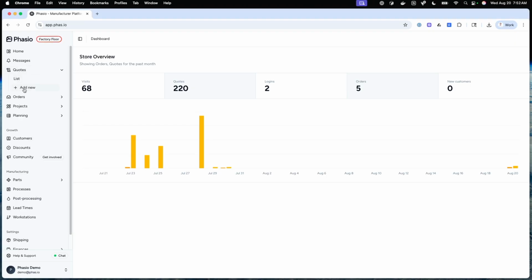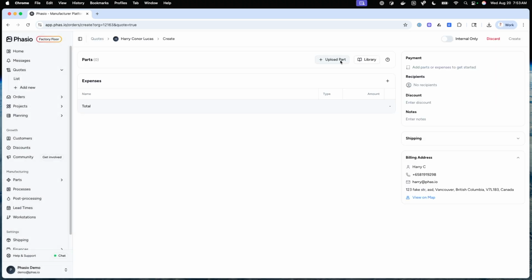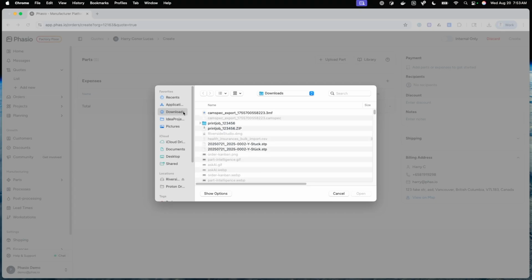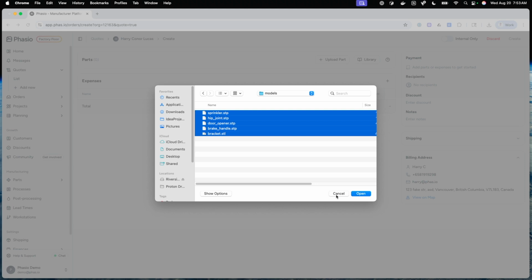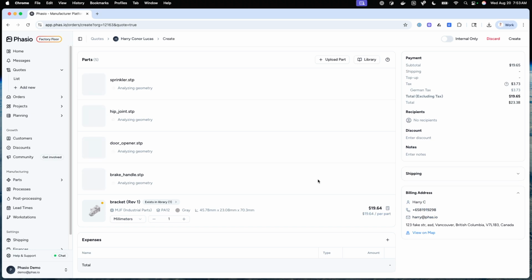So we're going to start by creating a quote here. We're going to go to create a quote, specify the customer we're sending the quote to, and upload some parts. While these parts are uploading, a manufacturability analysis is being executed against them, and we're also identifying whether or not we've seen this part before.